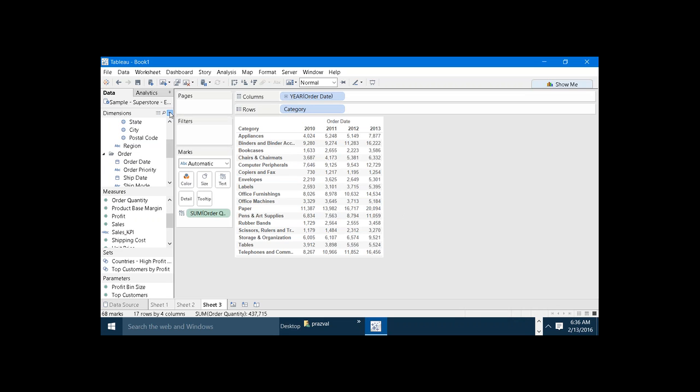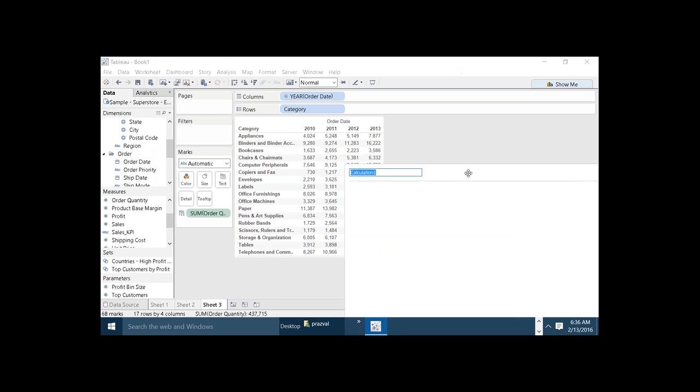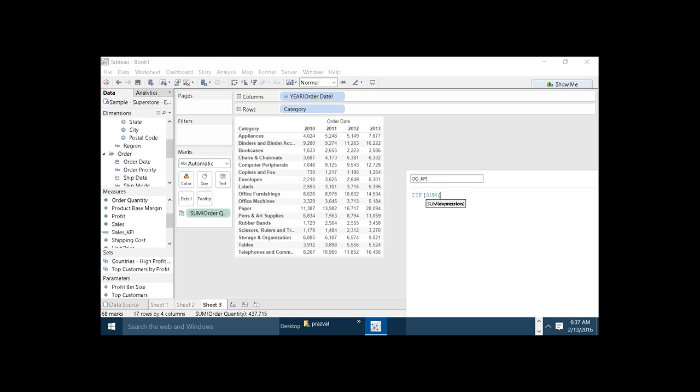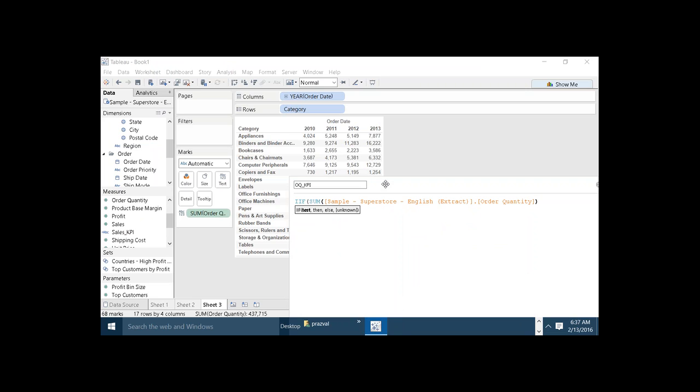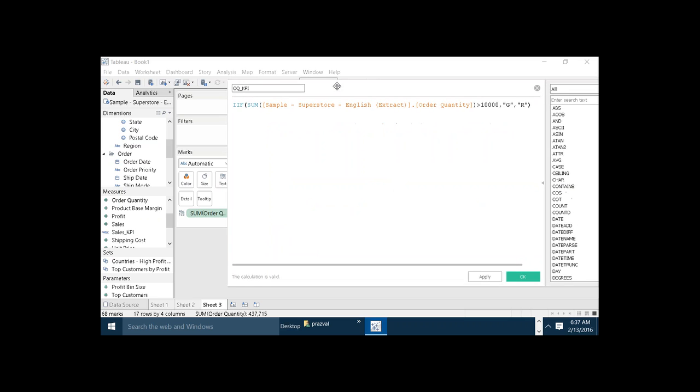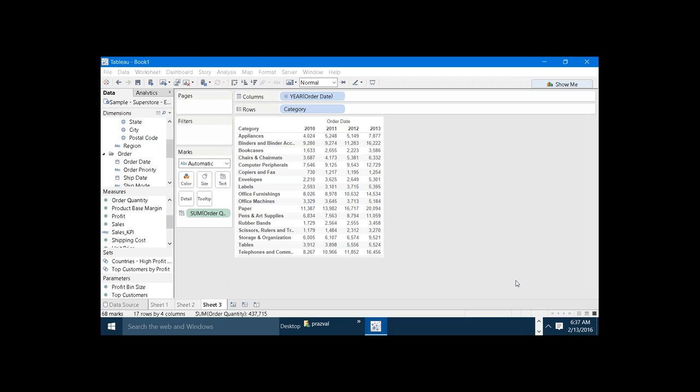So first we have to create a calculated field. So OQ KPI. So if and only if the sum of order quantity is greater than 10,000, then we have to indicate them in the green color. Just I'm taking G, else we have to indicate them in the red color. Okay, so just click on apply and click on OK. So drag this OQ KPI and drop it into color.